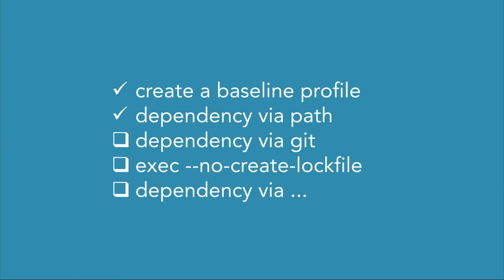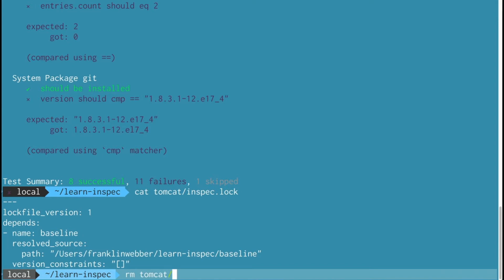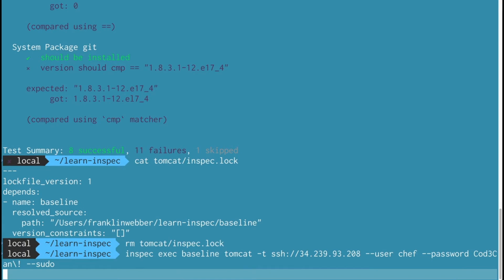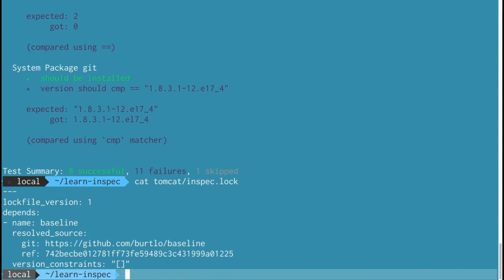So now let's specify a dependency via Git. Here I'm going to change our path specification to the GitHub location of the baseline profile. I can even specify a branch, a release, or a tag that might describe this. In this case, I'm just going to use the branch of master. Here I'm going to remove the inspec.lock file again, and I'm going to execute a scan, and this time I should see the same results as I saw before. And of course, when I'm done, I'll take a look at that inspec.lock file to show you that indeed the inspec lock has now been updated to pull from Git instead of my local path.